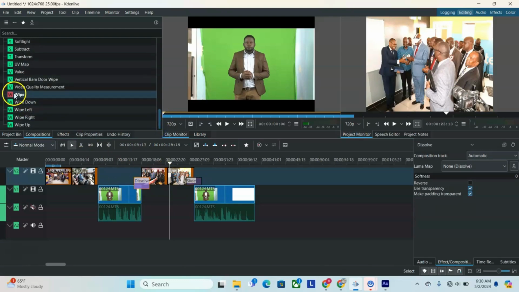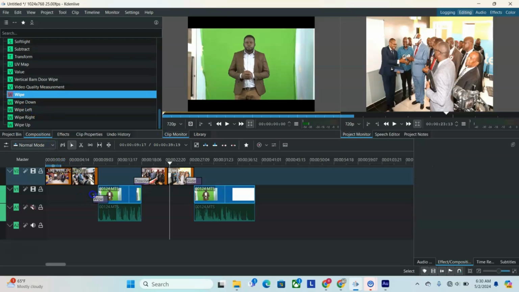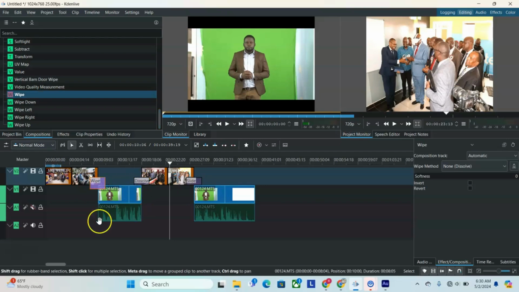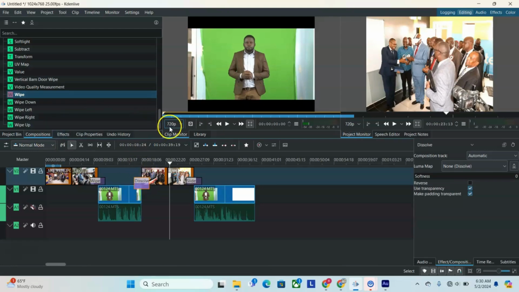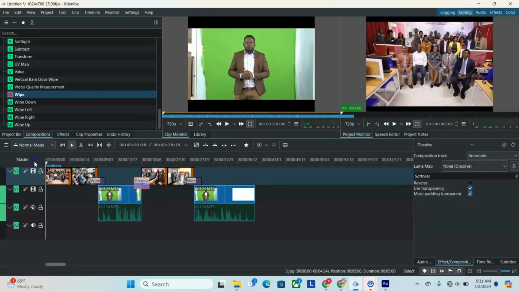Look for another transition. That is the wipe. See how it also functions. So I pull it down like that. So that is basically what we have. So let's return the marker to the start, then we play.